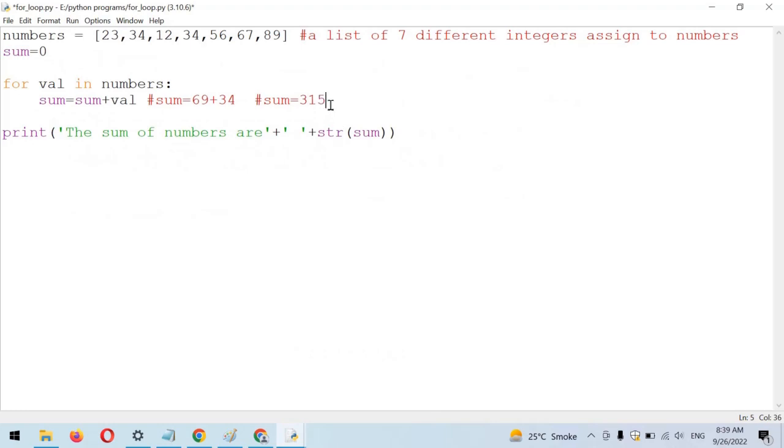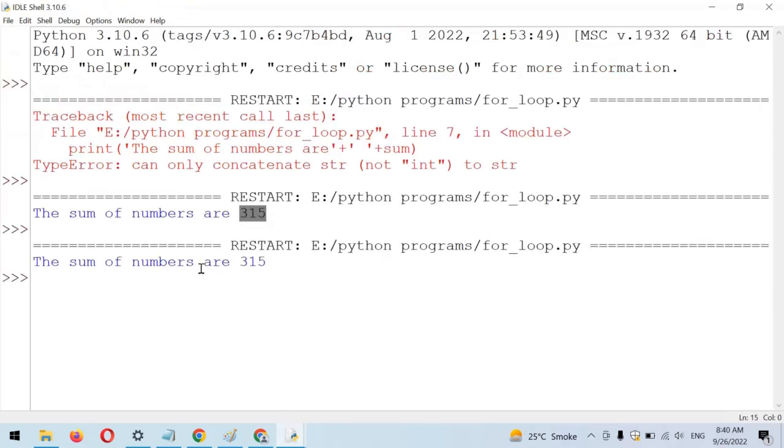Yes, 315. This value is an integer. So we have to convert this value into a string when we print the value on the output screen using Python programming. So we will convert it into a string using the cast operator str, and in the brackets we use the variable sum. So the value of sum will be converted into string and displayed on the screen in the form of string. I again execute this program. You simply press F5 and you can see the sum of numbers are 315.